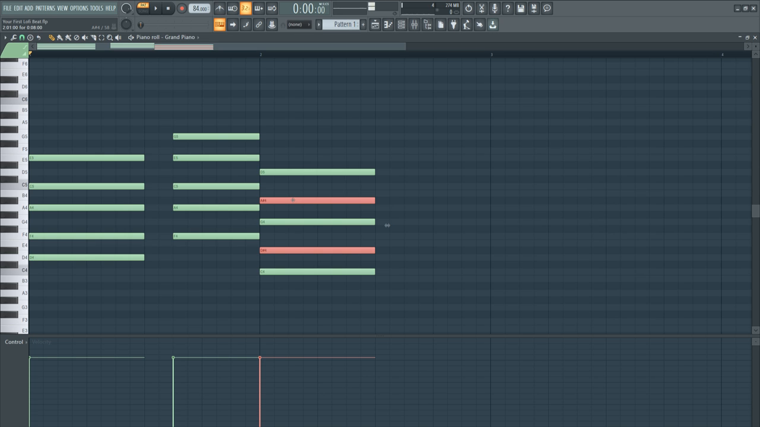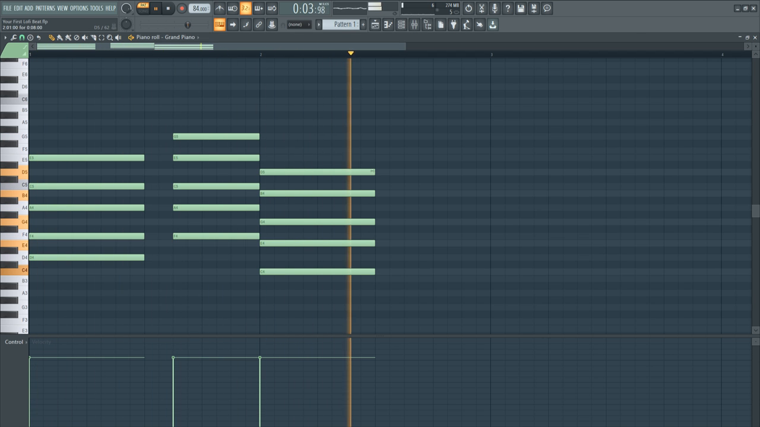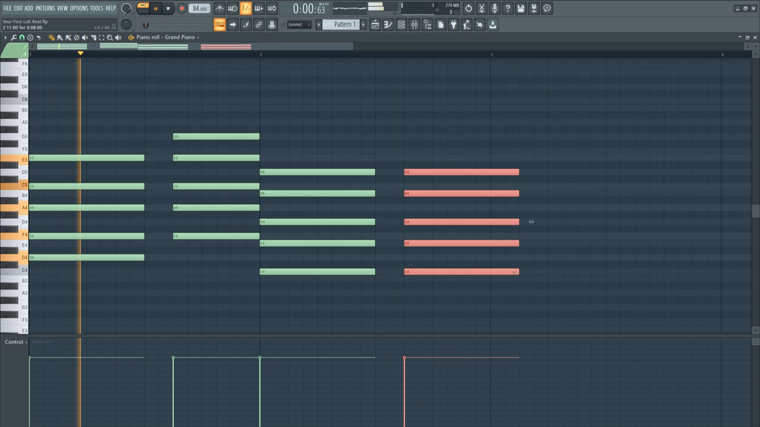But long story short, I'm going to convert this up to a major chord by pulling the E flat or the D sharp up to an E and turning the A sharp to a B. And we're going to copy the same exact chord and pull it over. And just make sure it fits within that two bar area.